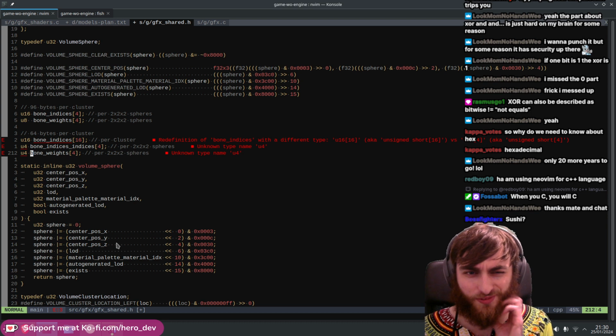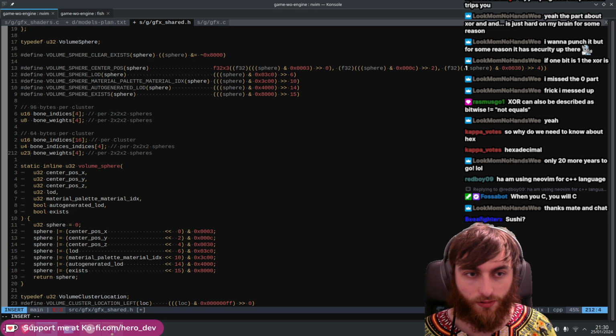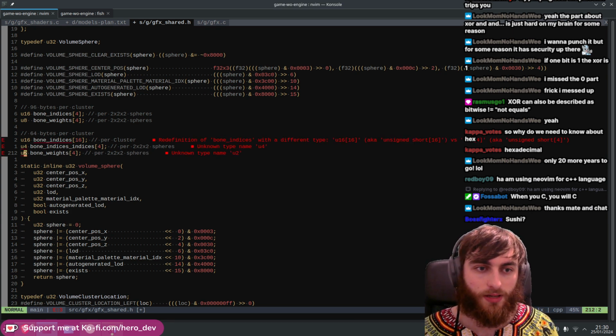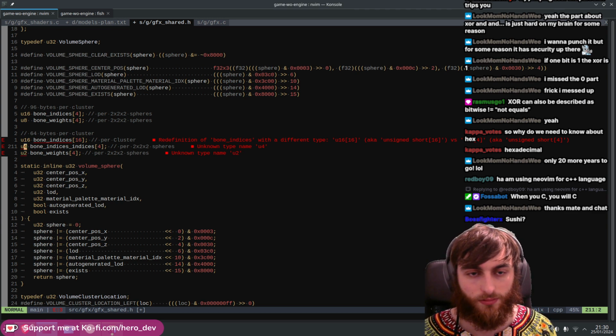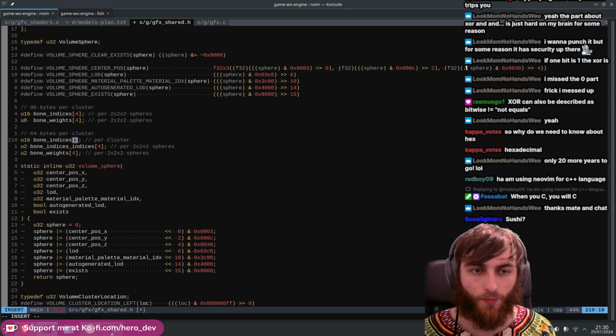Yes, you literally did it in quarters there. So you did it down to a U2. So you're packing that down to a byte, right? And your bone indices. So you've got 1 byte, so that's 3 bytes. But then if you pack that, you've only got 4 bones per cluster, maybe. I know you would get mega savings there.